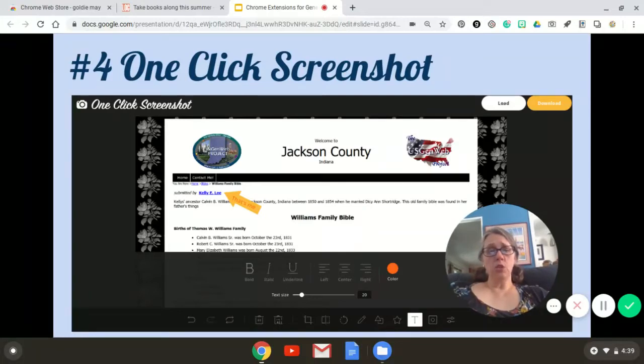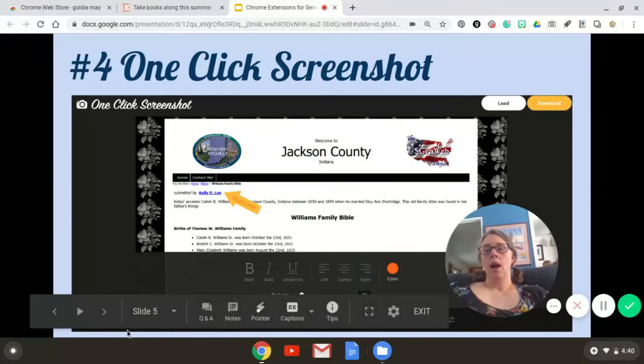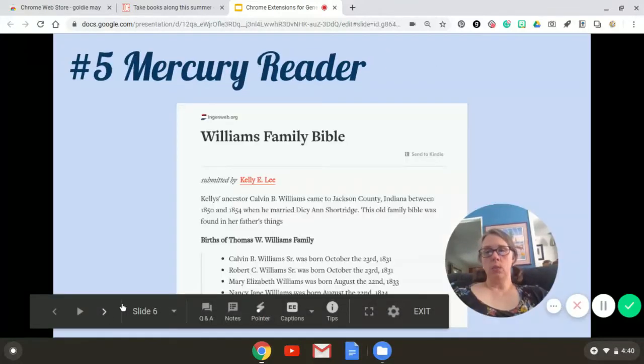So once I've finished with my editing, then I can choose to download the image and save it to my computer. So that works really nicely. So those are just a few of the features for the OneClick Screenshot. I really like it, and I hope you definitely download this one. All right, so let's move on to the next one.